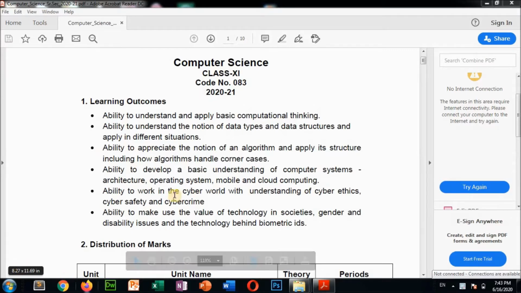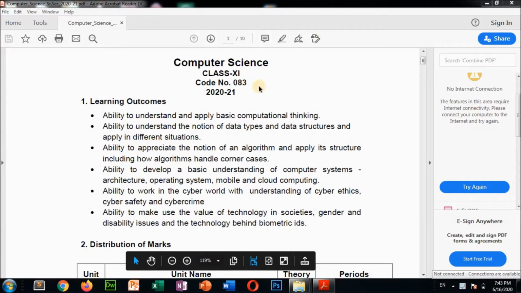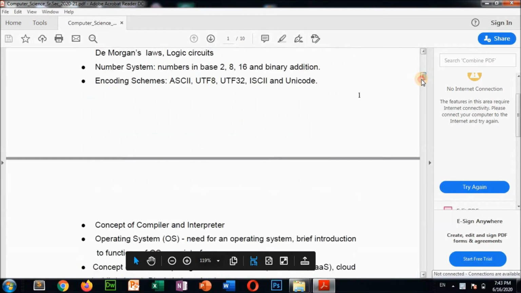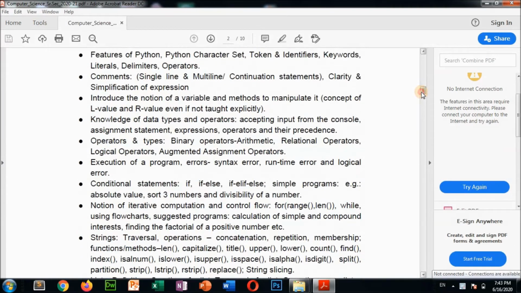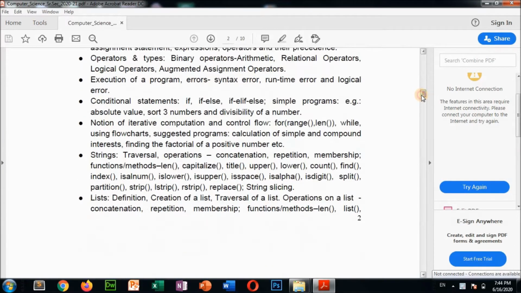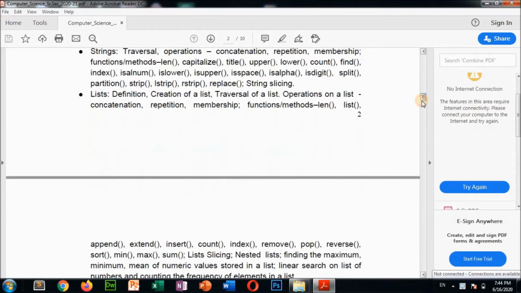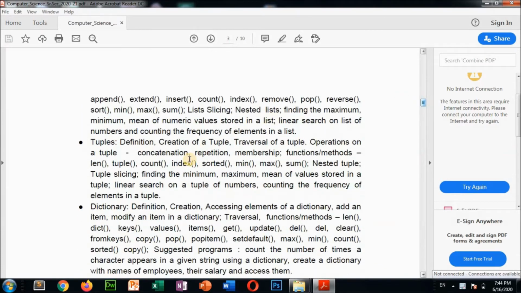Today in this video we are going to discuss one another topic from your syllabus. This is your syllabus from here. We have already discussed these topics. So now in this video I am going to discuss these tuples. Okay, so we are going to discuss these tuples.